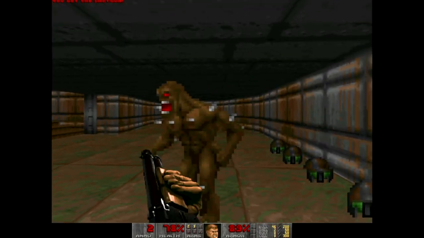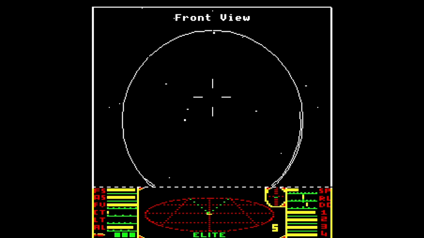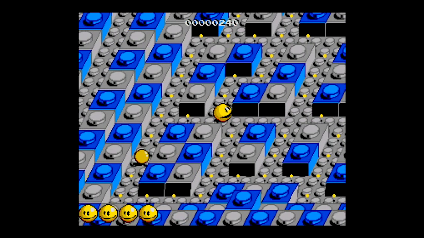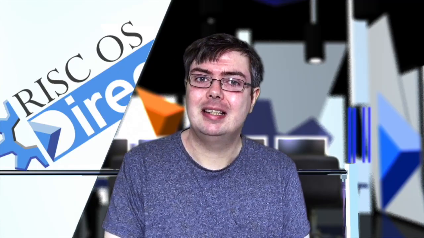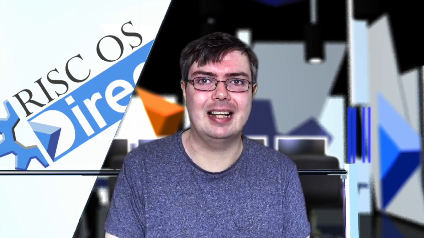Previously we showed you the gaming and retro computing emulation options available as standard under RISC OS Direct. This included new game releases as well as support for older entertainment titles. Today we're going to look in more detail at the multiple and flexible networking options, web browsers and client software available and pre-installed as standard.